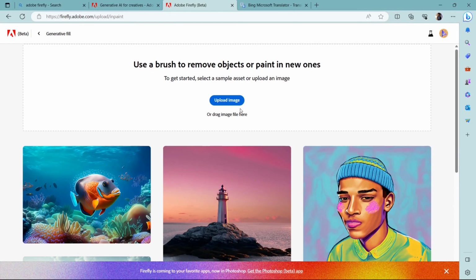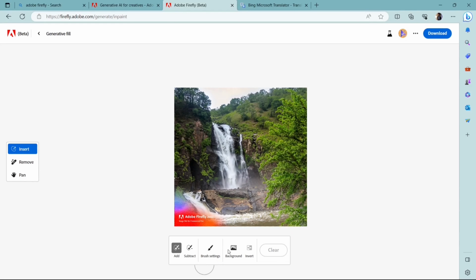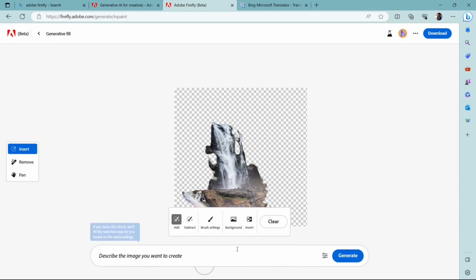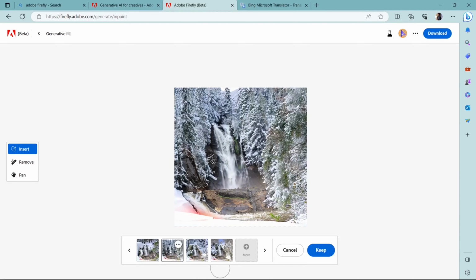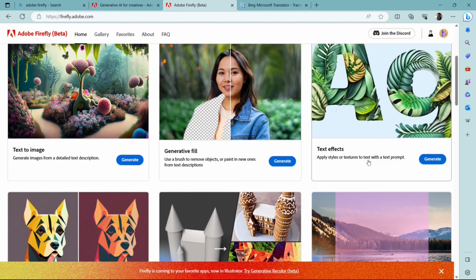Use our own image that we have created previously. Upload the image, and here let's try to change the background again. We will select this part. Make snow hill during winter, and this is how it modifies the image. Wow, this looks very nice. So this is how, using Generative Fill feature of Adobe Firefly, we can change any image according to our imagination, according to our creativity. Now let's check the next feature, that is text effects.